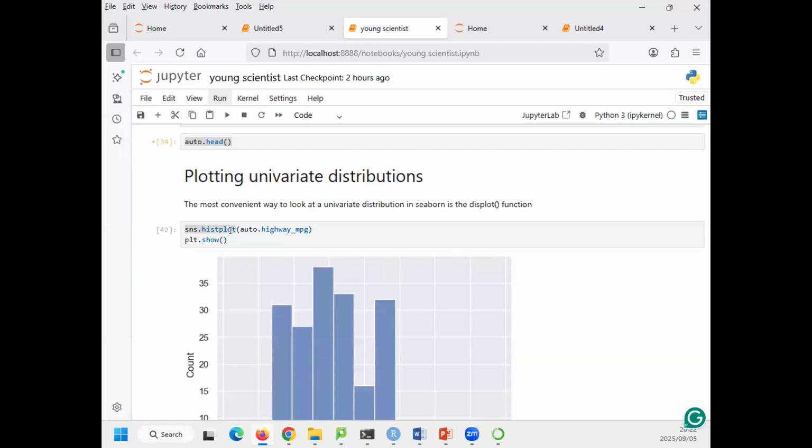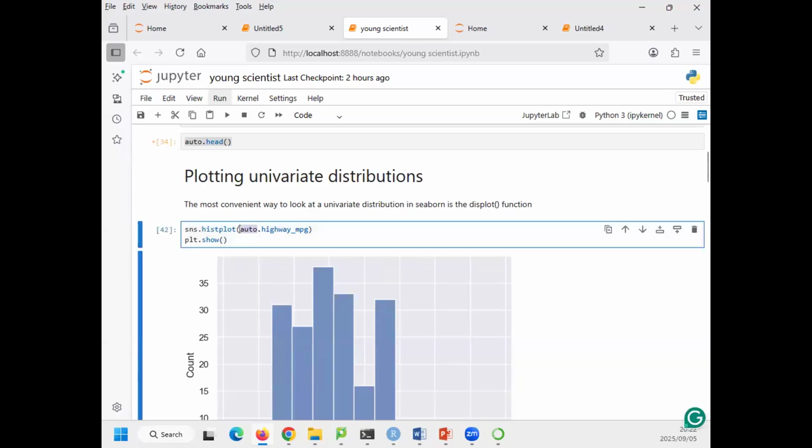And I'm saying that, look, perform a certain task using that function on a certain variable. Now, what variable do I want to perform it on? On the highway MPG. But what is this? This is the data. So in this data, pick this variable from this data, which is auto, and execute this function on it for me. That is the meaning of that code.